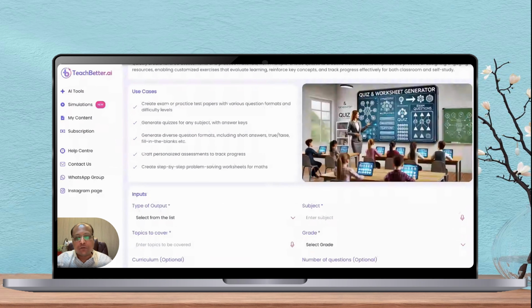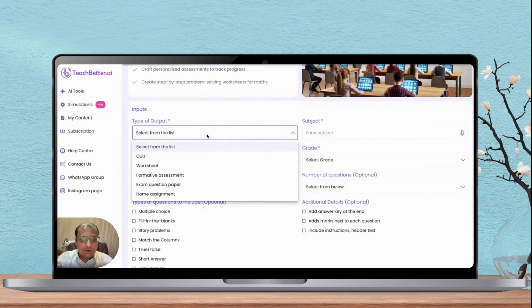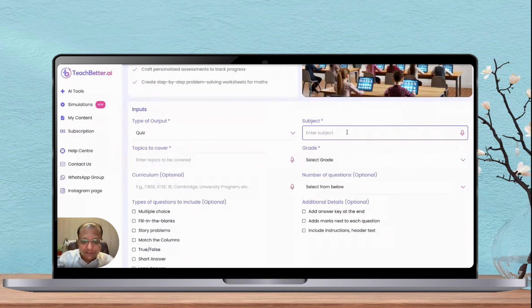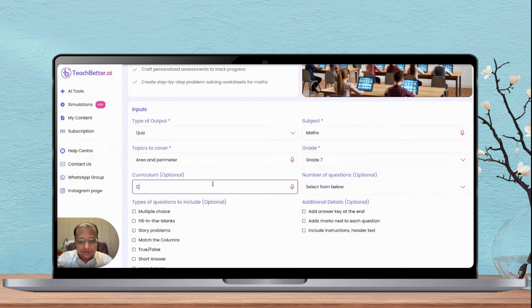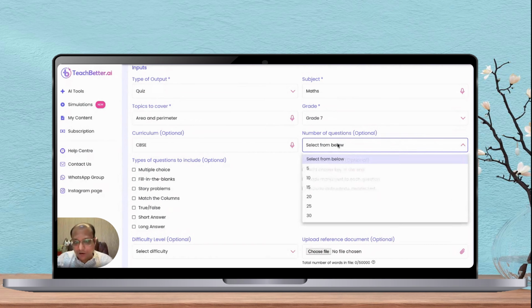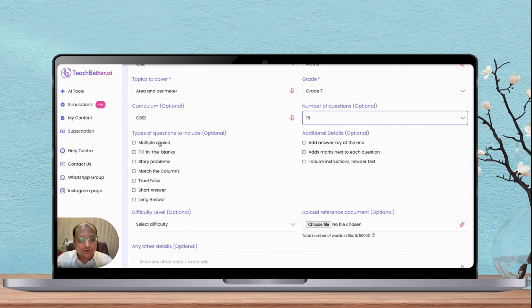We don't want to get limited with what questions are already there in the book. We want n number of questions of different variety, right? Now suppose I want to create a quiz on the topic, say maths, suppose area and perimeter for grade 7 CBSE curriculum, and I want, say, 15 questions, and I have an option to select type of questions.